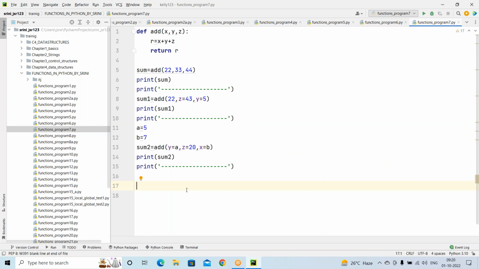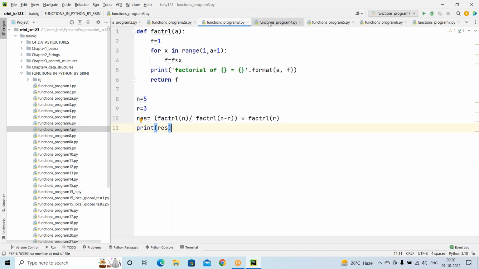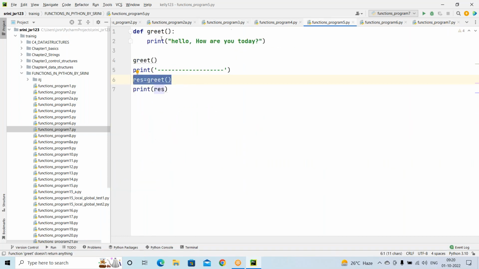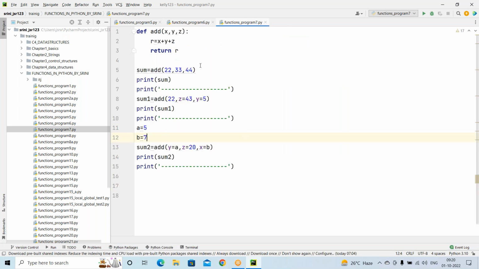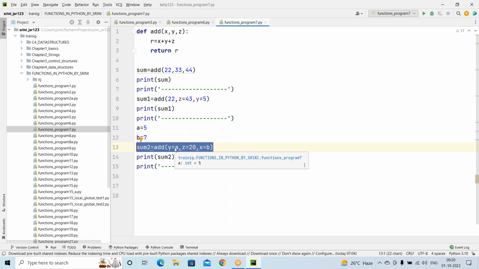So positional parameters and keyword parameters, you understand, right? So I have totally talked about actual parameters, actual values. How do you pass them to the function at the time of calling the function? This is calling the function or not? In calling the function only we can pass the values to the function as parameters, right?